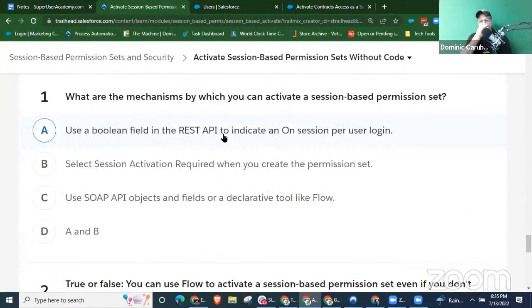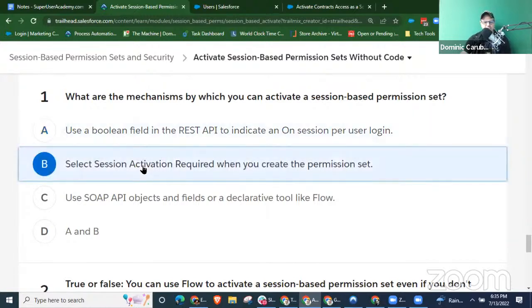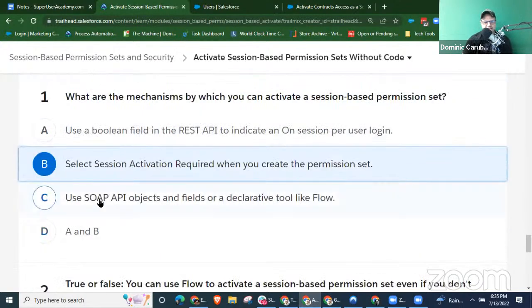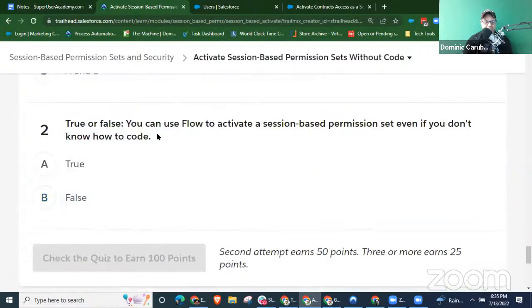So what are the mechanisms by which you can activate session-based permission? Select session activation required when you create the permission set. Yep. B is for sure. I don't think the Boolean field in the REST API is in the scope of this test. What do you think? Or the SOAP API? Because I don't think it's either one of those, right? We're going to find out in a second.